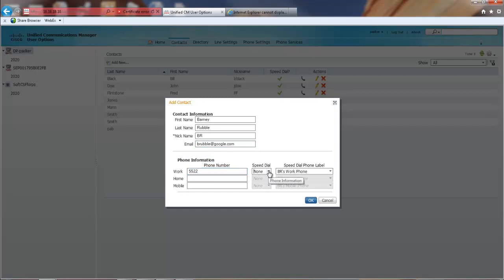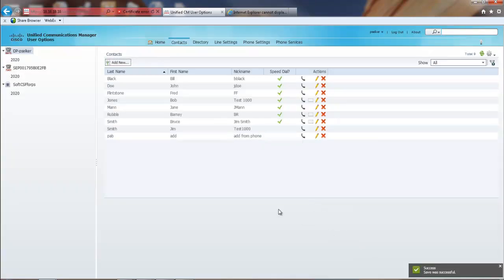I'm going to make him a speed dial, and you can see there's a total of 199, so I'm going to make him 195. I'm going to show you the speed dial label. Now the program automatically populates this stuff, so I could say Barney's work phone, or if I don't like that I could just say BR phone. Doing OK. Successfully saved, and there's Barney Rubble. So that's how you do the contacts.